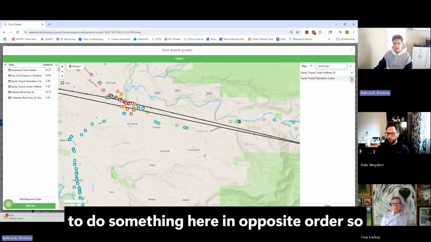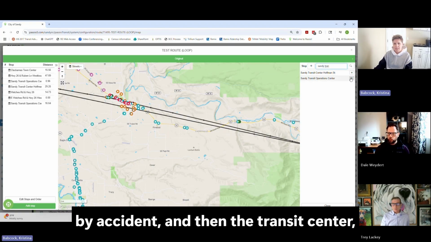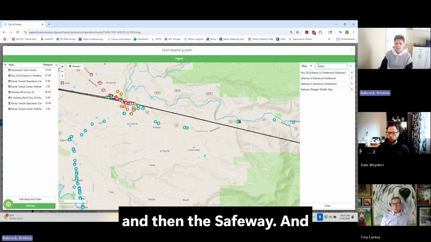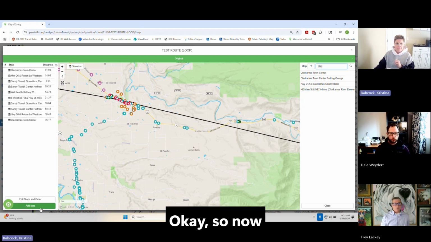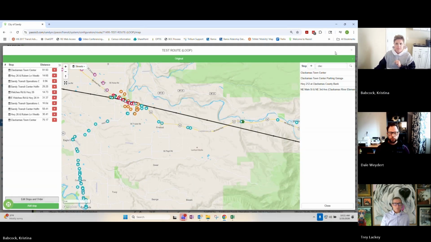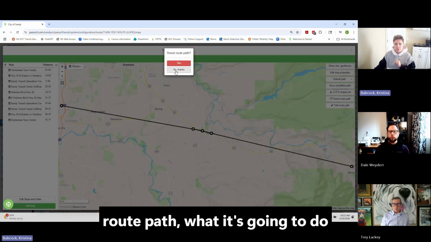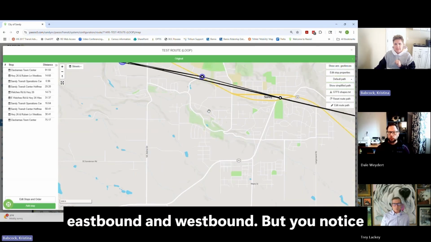And actually, I'm going to do something here in opposite order so I can show you guys what happens. I'm going to pick the Operations Center first by accident, and then the Transit Center, and then the Safeway. And then back to Center. Okay, so now if I exit out and I go back into the globe and I hit reset route path, it's basically going to give me my eastbound and westbound.